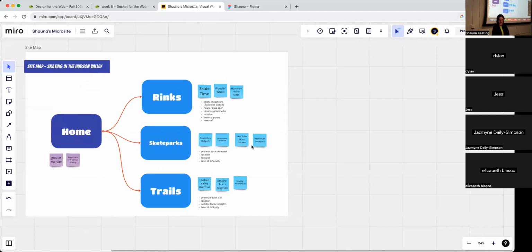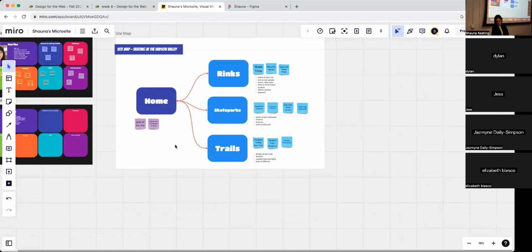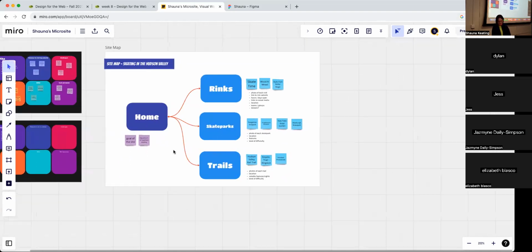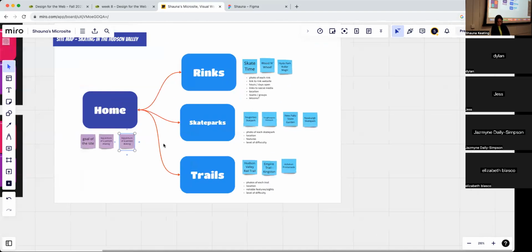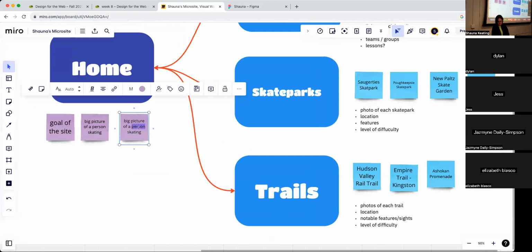So I'm feeling pretty good about my sitemap, although I do have one idea. I saw one of you do it and I thought it was really cool. Maybe I put this on my homepage, but maybe it ends up moving later. Maybe I'm going to make a Google My Map of all my locations and put it on my homepage. That was an idea I got from watching the midterm presentation.